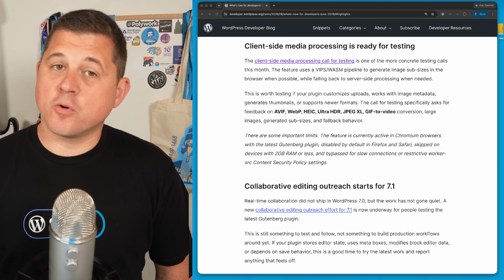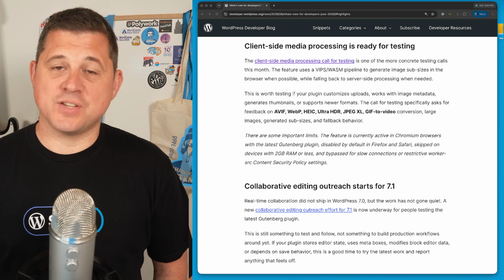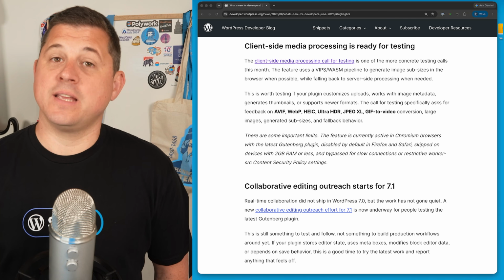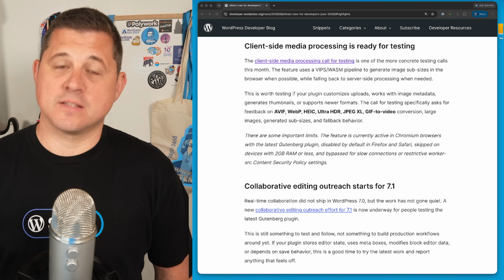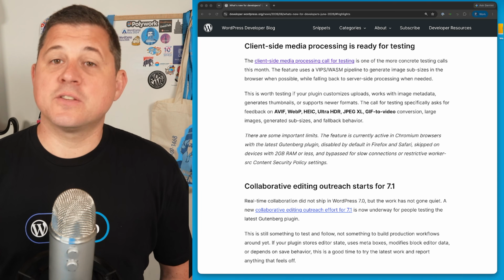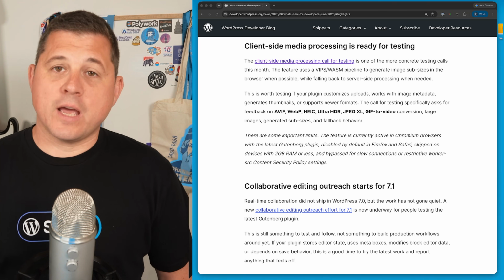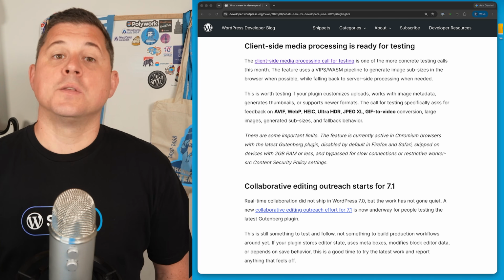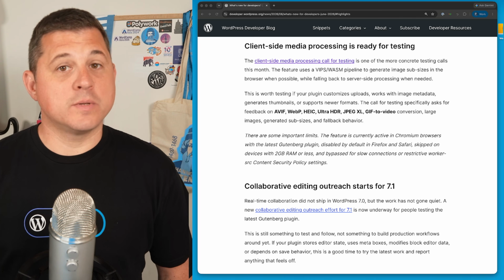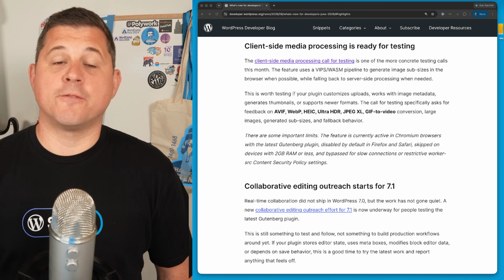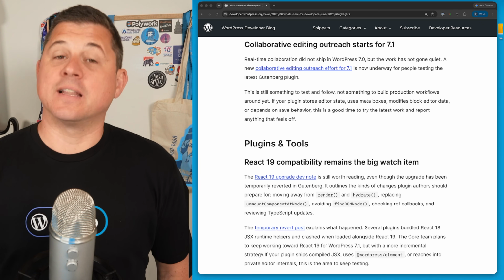It covers the modern formats too, AVIF, WebP, HEIC, even GIF to video. And yes, it's GIF, not GIF. That's a hill I'm willing to die on. Couple of things to know. It's on in Chromium, off by default in Firefox and Safari right now, and it skips low memory devices. So if your plugin does anything with uploads, go test both paths and check the article for the full call for testing.